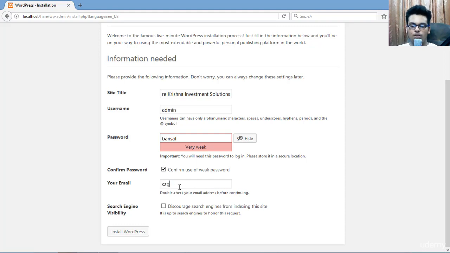Your email, make sure you enter your legit email, because this might cause some problems in the future, when you are going to back up and migrate your site to a live site. So you want to type in your email.